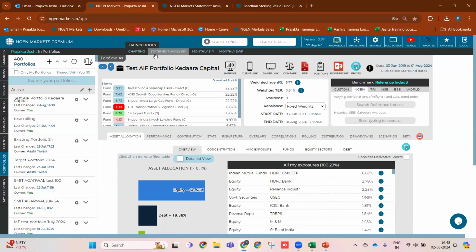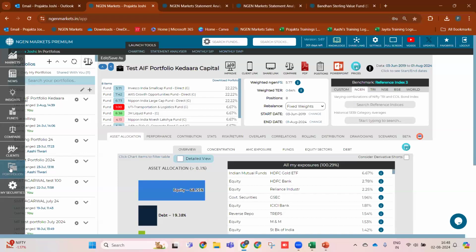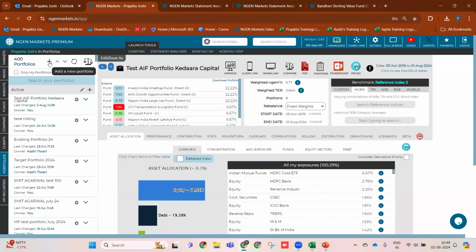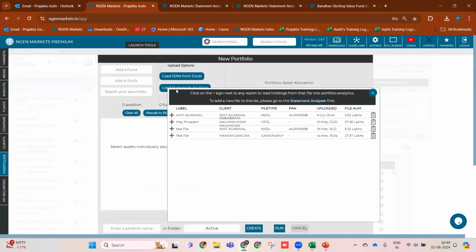Okay. So for a new prospect to be added, you need to first of all visit this statement analyzer tool and upload the ECAS. Once the ECAS is uploaded, go back to the NGEN Markets platform in the portfolio section. There is this add a new portfolio icon. Click on this. And because it's from an ECAS, you choose load statement analyzer. You will see all the ECAS that you have uploaded onto NGEN Markets.